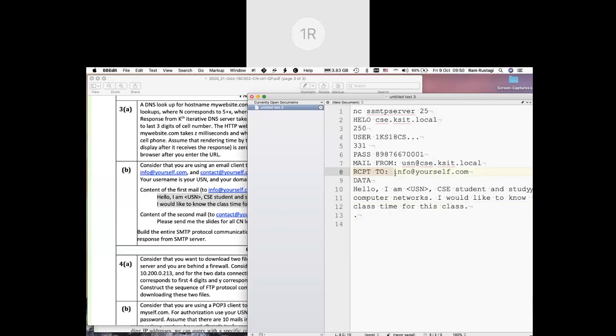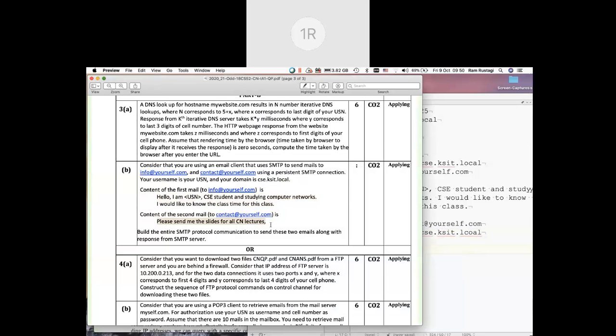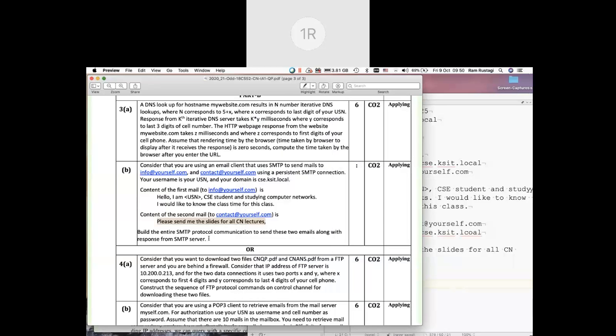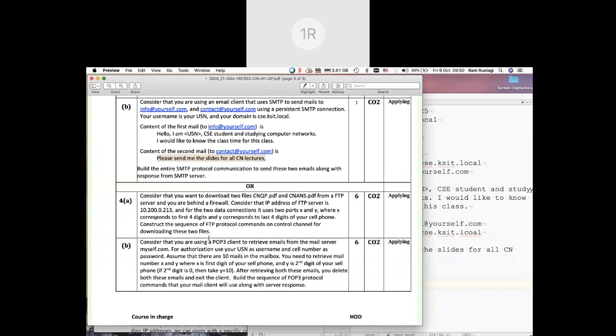So again, I would say rcpt to, the second mail is contact, mail from USN at whatever USN is, csc.ksit.local, data, this second data, then a dot, and then you do a quit. Most of you have done quit in both the emails, and that means you're not using persistent connection. And that's the error most of you made. This is 3B. Let's look at 4A.